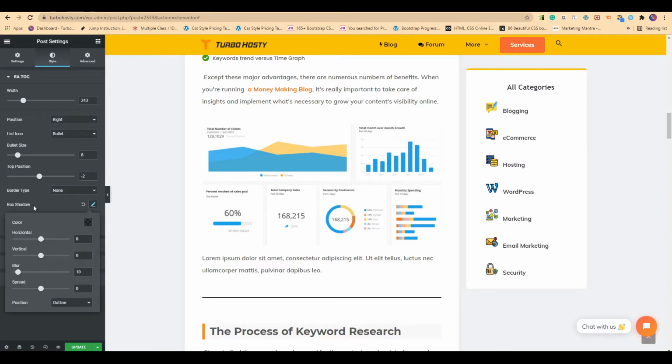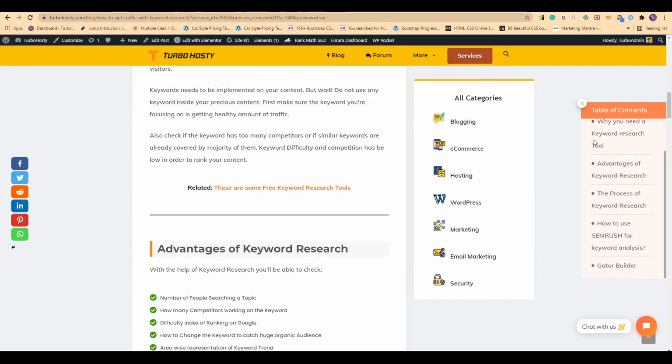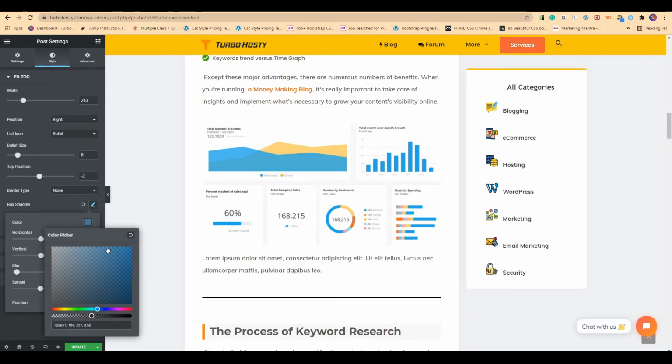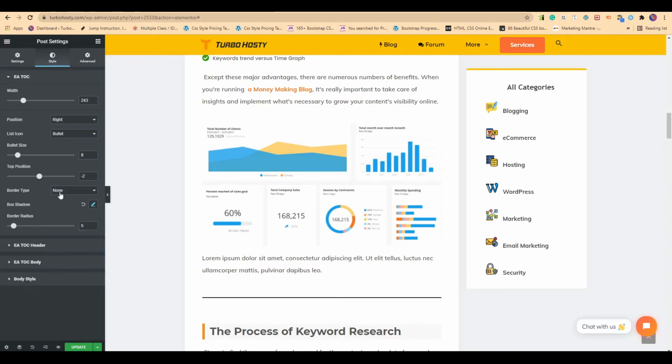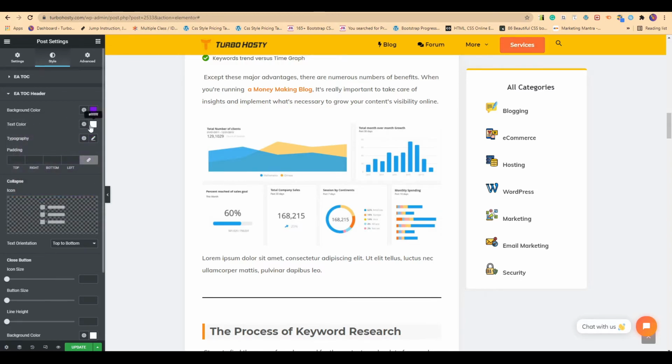You can also, from here, you can add box shadow to this TOC. Let me add something. I'll keep the spread like this and blur. Let me change the color. Okay. From here you can also add border, but I will prefer not to add them. I prefer adding a border radius. I will now change the color. For this, I guess this color is looking fine. Text color is this.